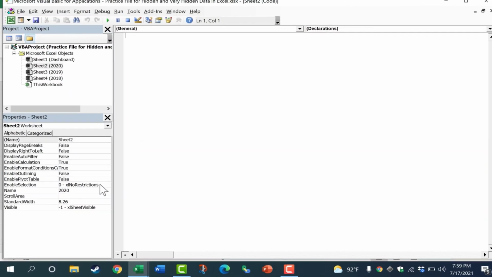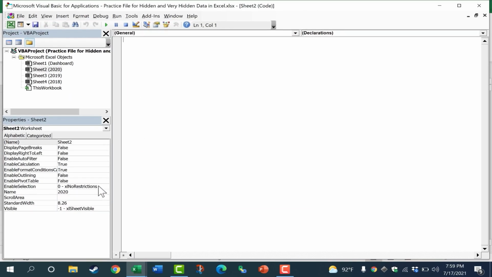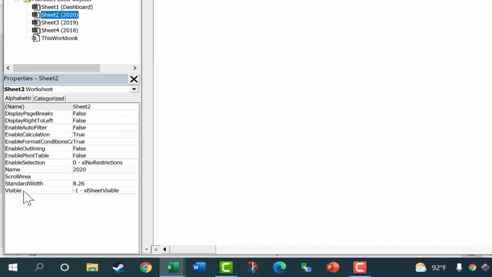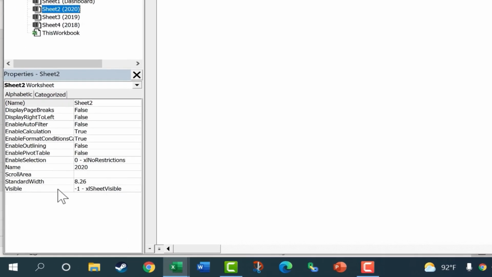Now when you click that, it brings up Microsoft Visual Basic for Applications, VBA, and this could be kind of scary, but we're not going to actually do any VBA programming in this example. All I'm going to do is click here on Sheet 2 and then go down to the properties for Sheet 2, and you can see that there's an option here for Visible. And right now it's set to be visible.